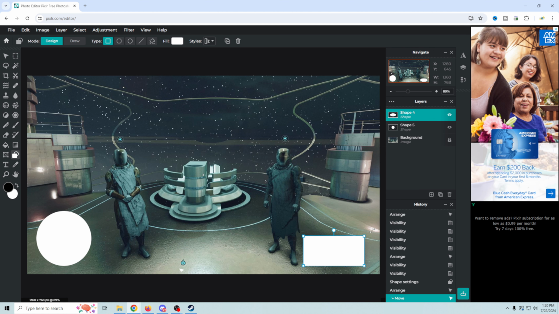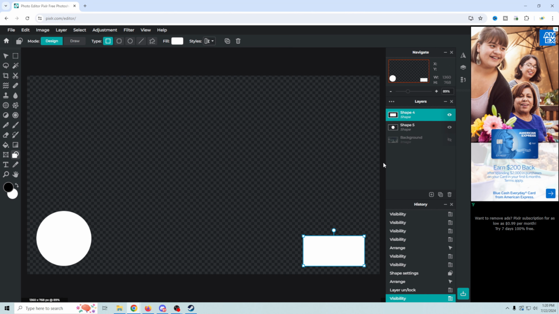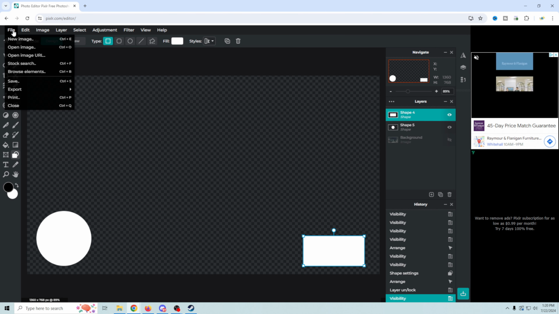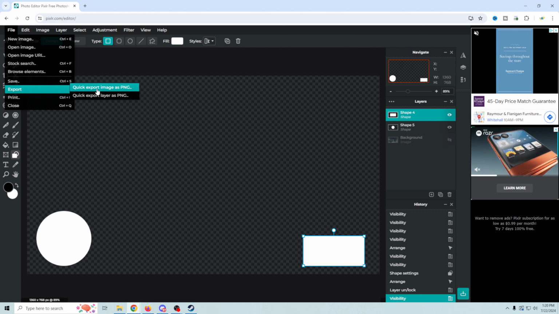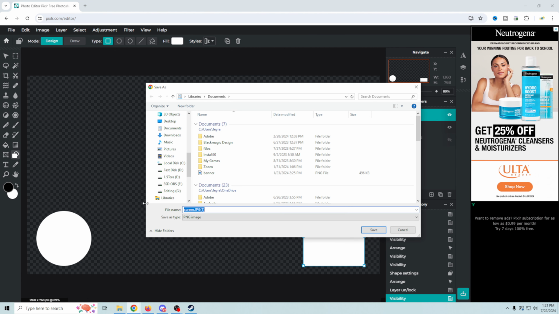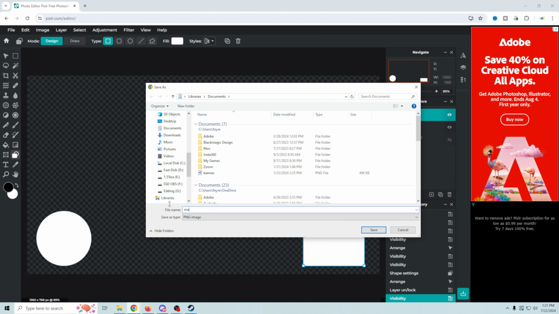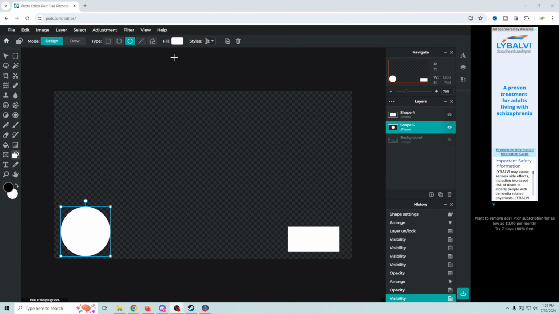There we go. So then all we want to do is go ahead and unlock the background, remove it, and we're going to go into our file. We're going to export, and we can export image as a PNG. And what we're going to do is just call this mask. And there we go.